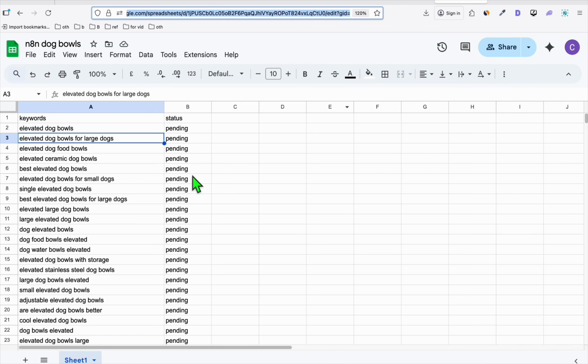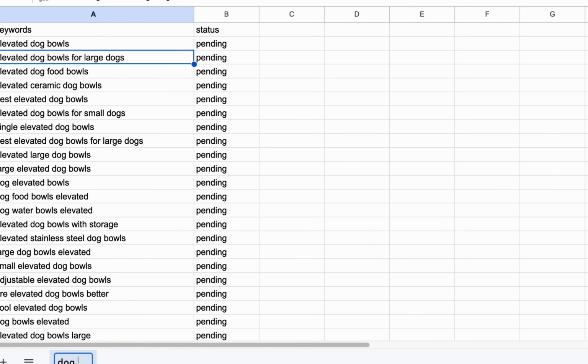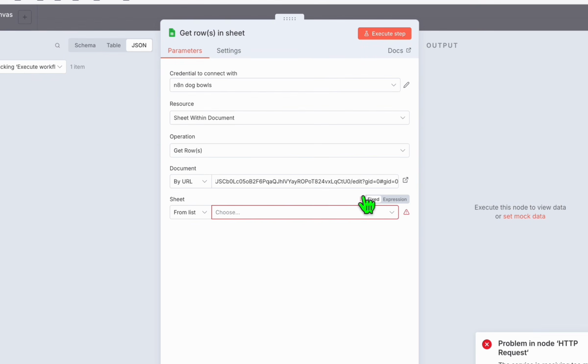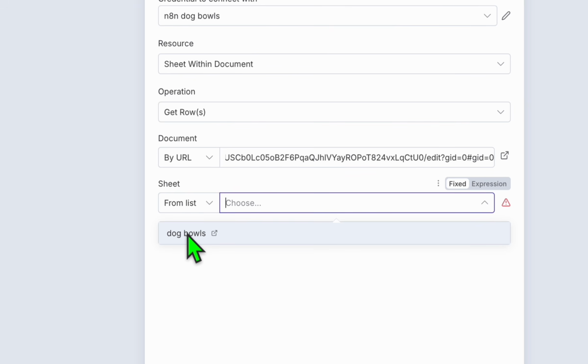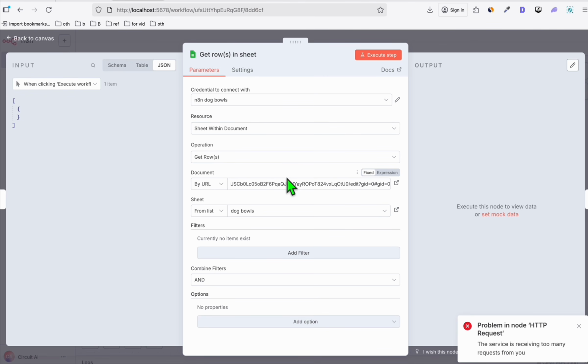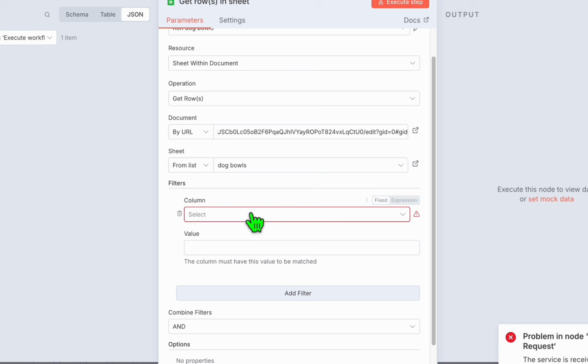So if I rename the sheet right here to dog balls, going back to n8n, if you refresh this, you'll see right here you'll be able to select dog balls. Now you need to select one at a time. So add a filter here and then filter the status. This one is pending.